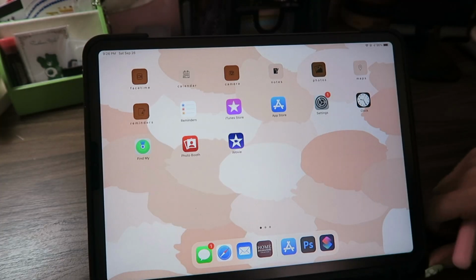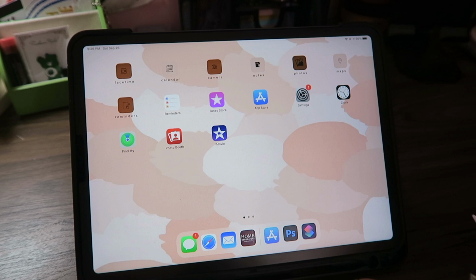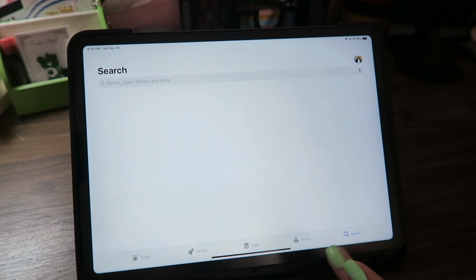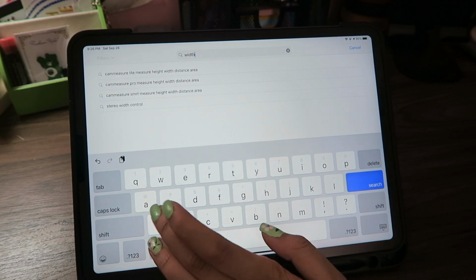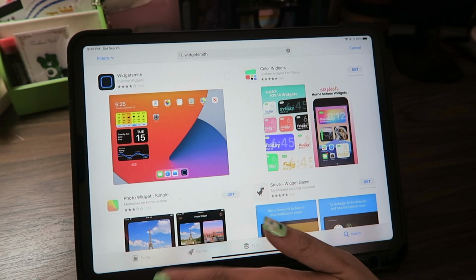And so I'm just going to be repeating this to all of my other apps. Okay, so the first thing to do when doing the widgets is you have to download the Widgetsmith app from the App Store. So just type it in and then download it.